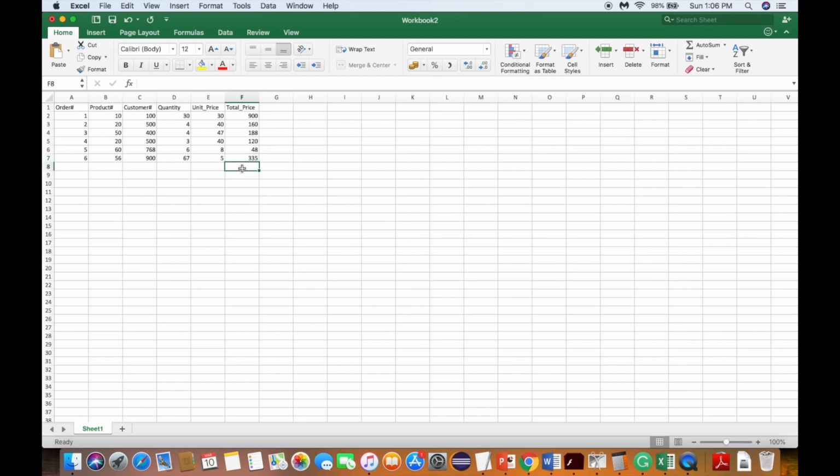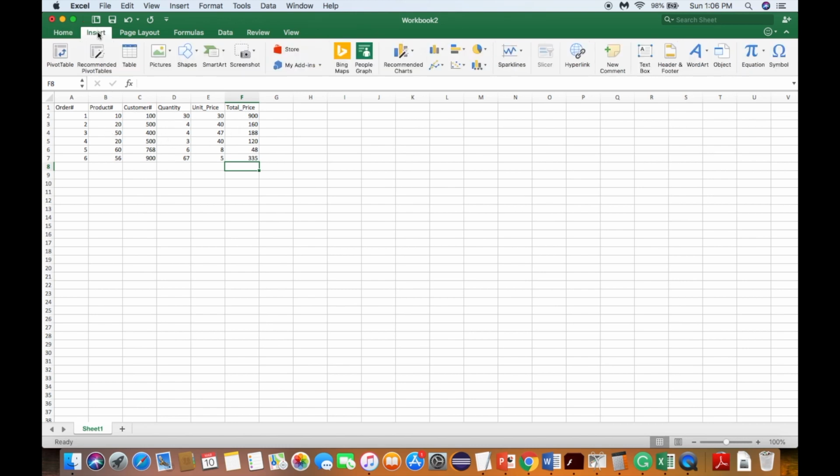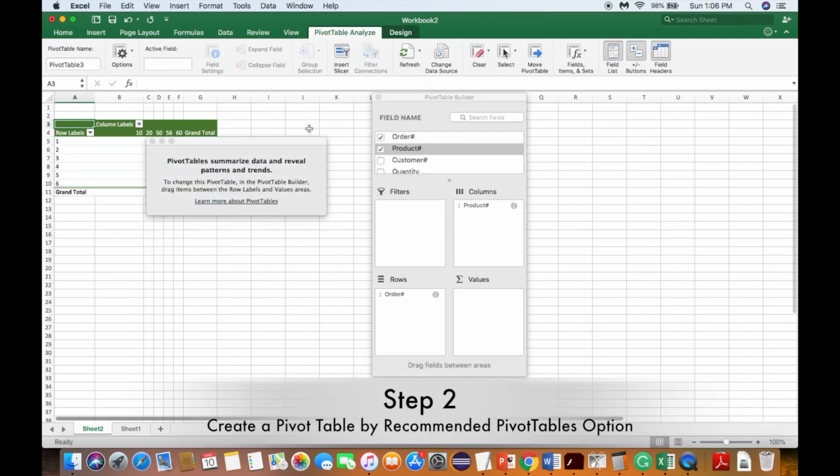Now we want to know the total price. Instead of creating a formula here to summarize, you can go to Insert, and now appear the pivot table and recommended pivot tables solution. Okay, there are two ways it works. I will show you the two ways. First of all, recommended pivot tables.